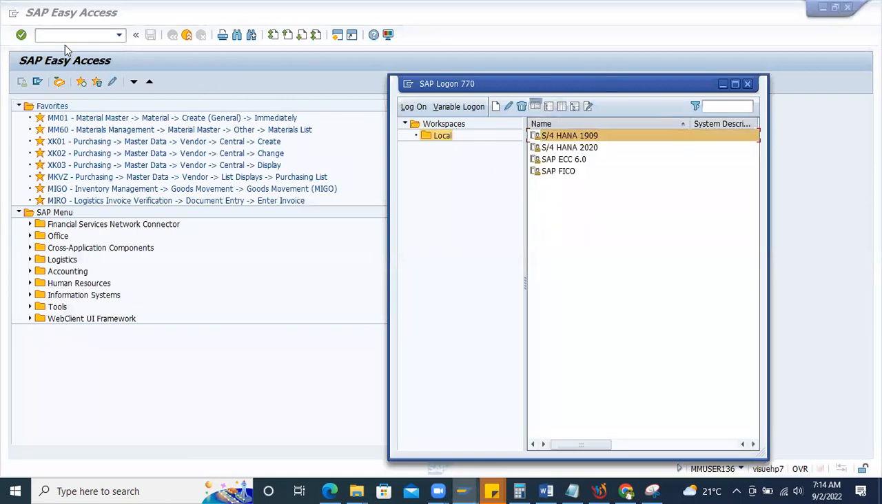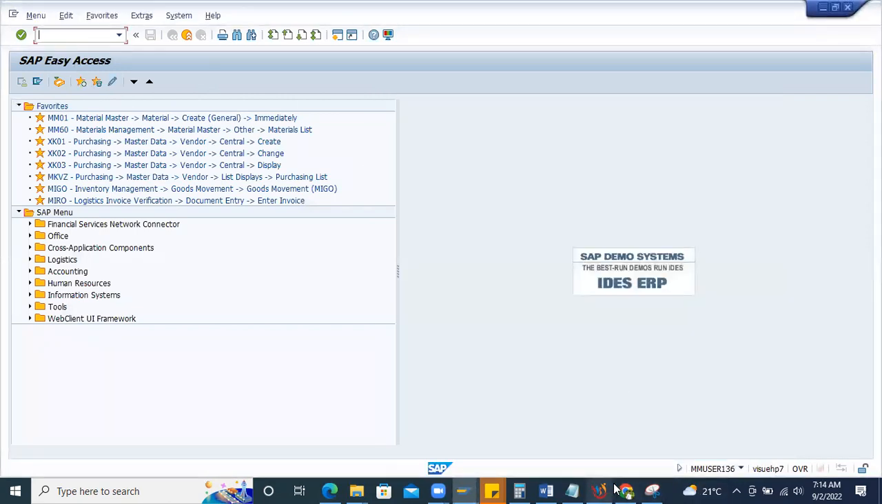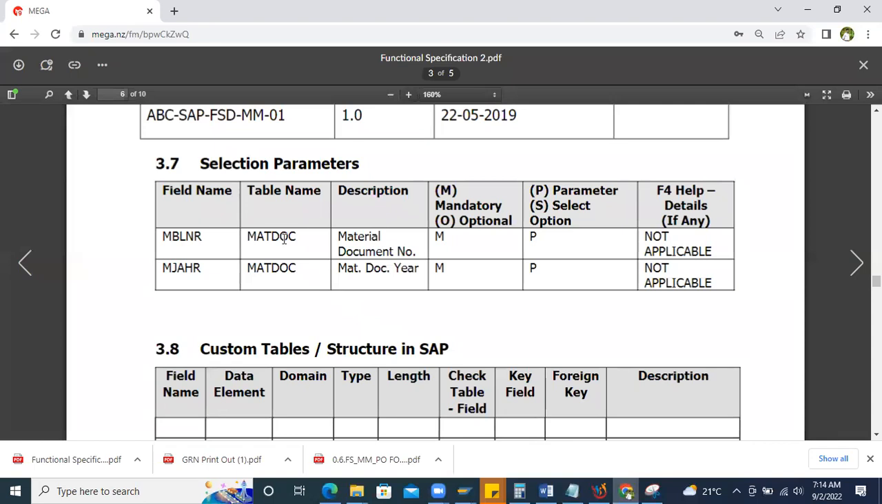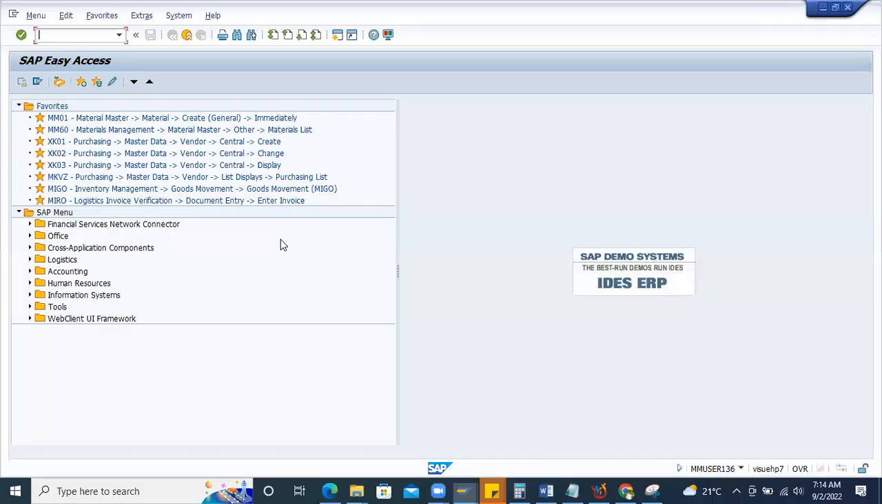Okay, anyway, I'll show you the example. So here it is MADOC, so I'm not able to show it in ECC. MADOC is in the HANA system only, for the material document number, document year, and all to show. That I will check in future. When the system is available, at that time I will show that table.